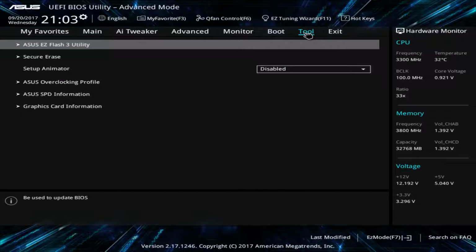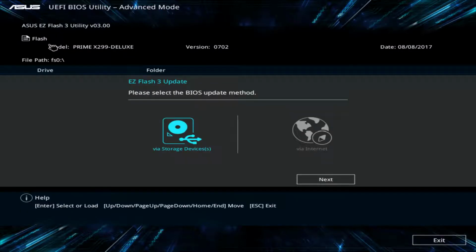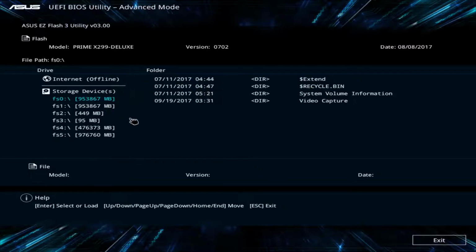Tool is where you would go to load the latest cap file, and the cap file is the BIOS file. If you go into the EasyFlash3 utility, you have a couple of options here. You have via storage devices or via internet. You're going to select via storage devices. The blue indicates that this is selected. Double click on it, doesn't do anything. You have to hit the next button here. So hit next.